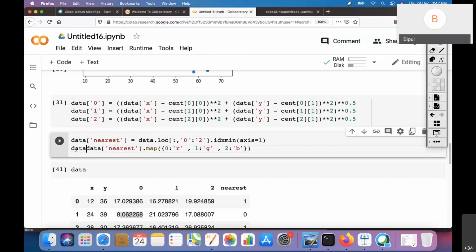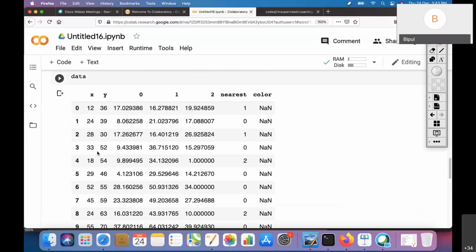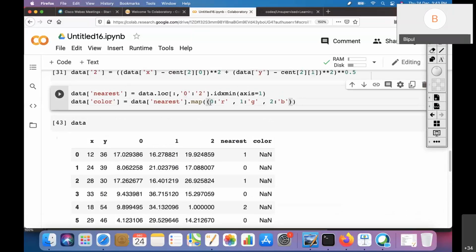Data color. Okay, and then you can see. Okay, fine. Actually, it is 0 in the quotes. It's a string, right? That's why it is showing NaN.